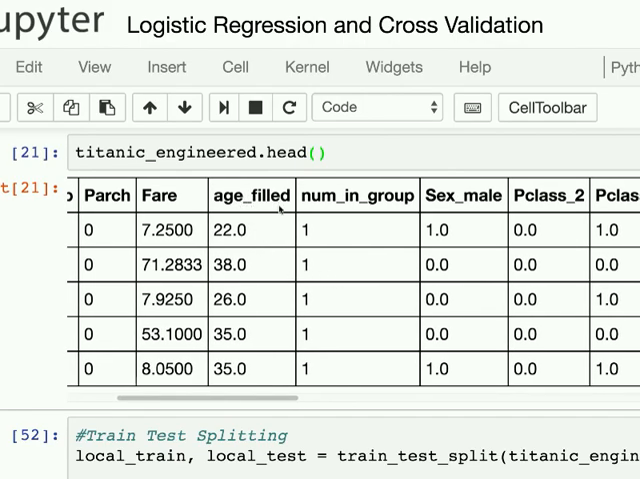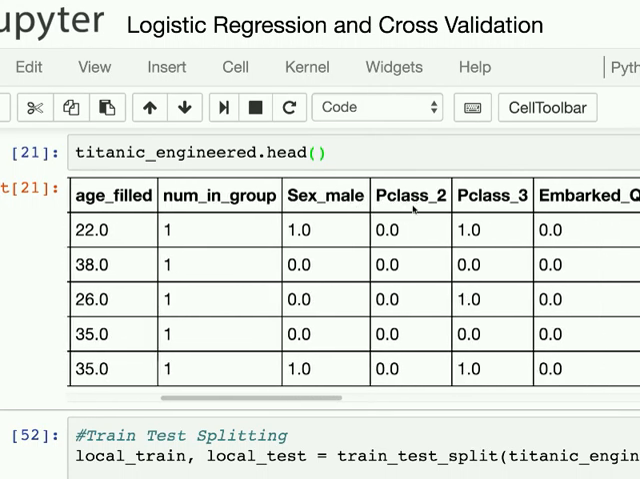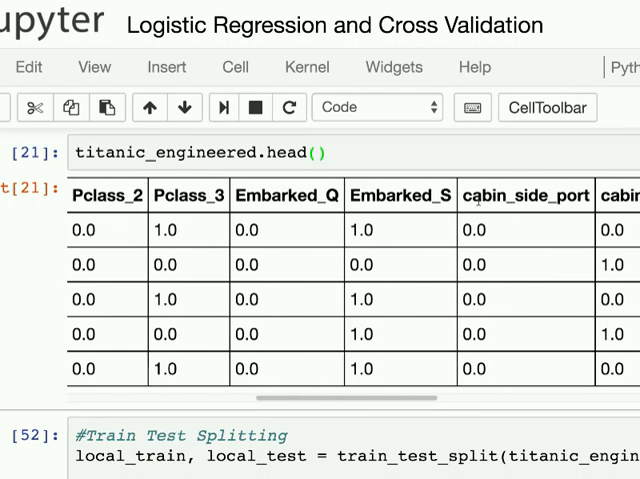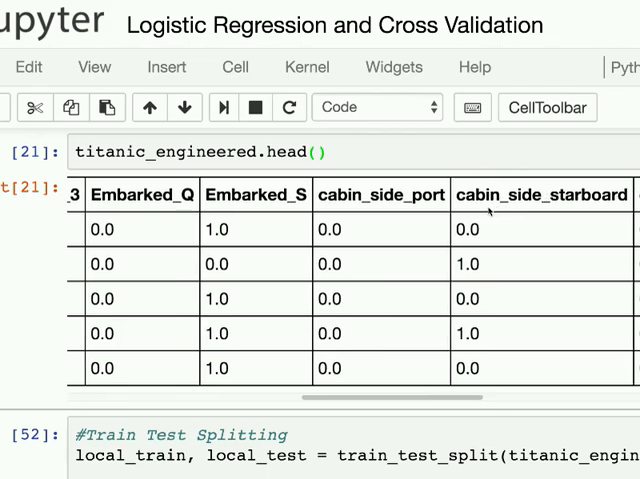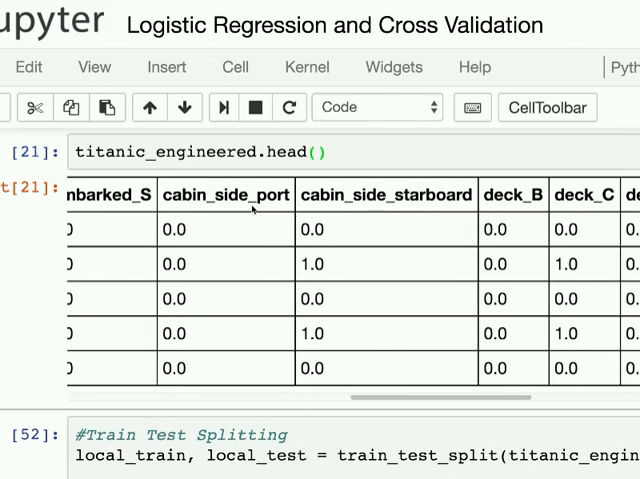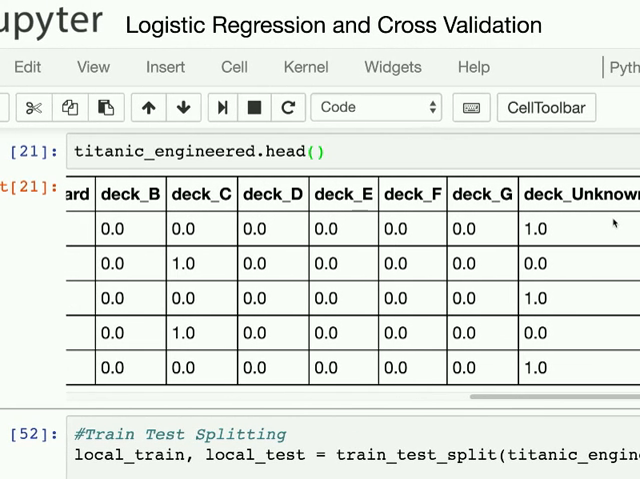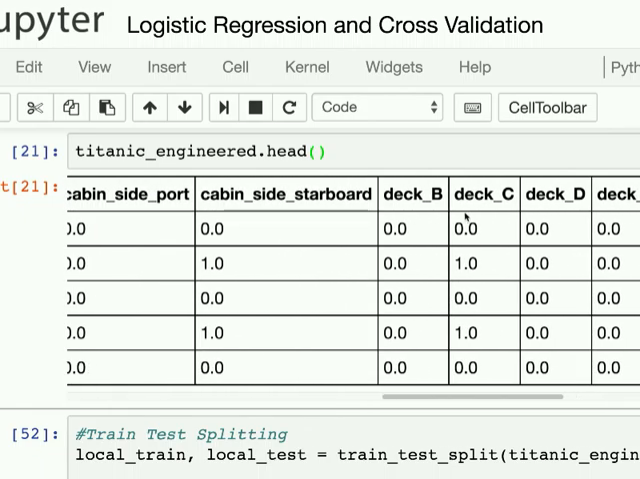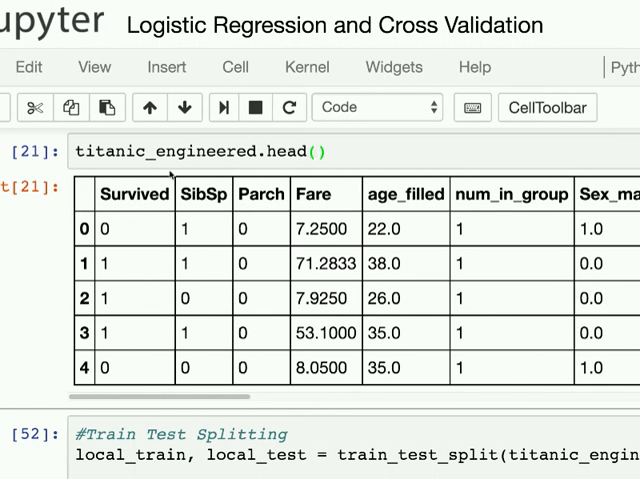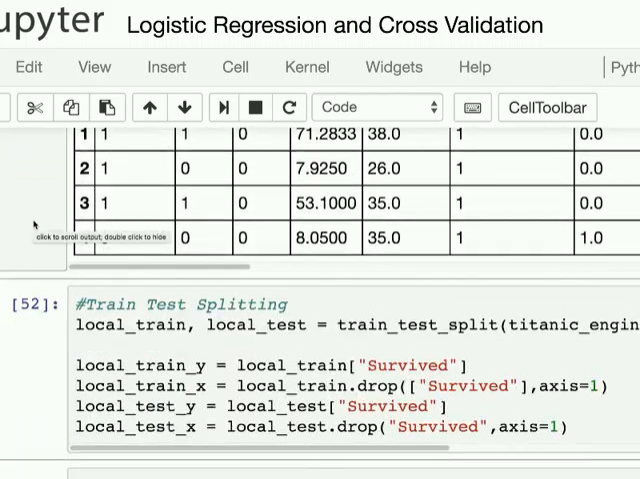So we have an age field column now. Again, we have the genders, number and group, etc. We have cabin side port, cabin side starboard. Oh yeah, and the reason why we have 2 here and not just 1 is because we technically included a 3rd class called unknown, and so it dropped the unknown class for us. And then decks B through G, as well as unknown. It got rid of deck A. So that's what the Titanic engineered data set looks like.